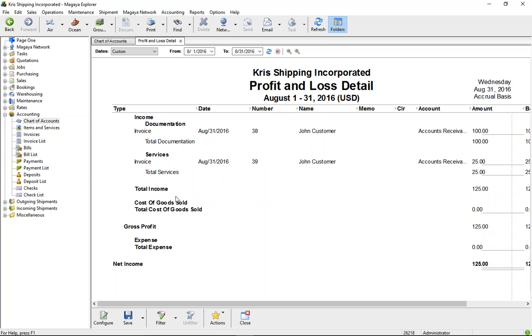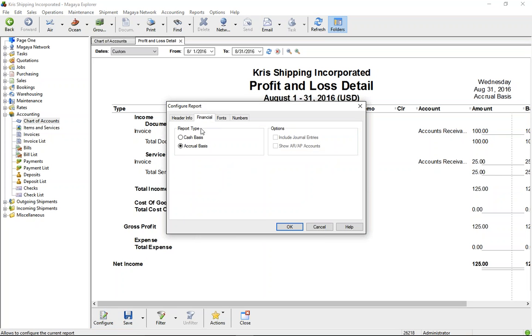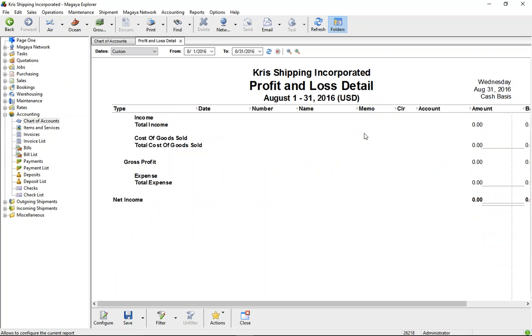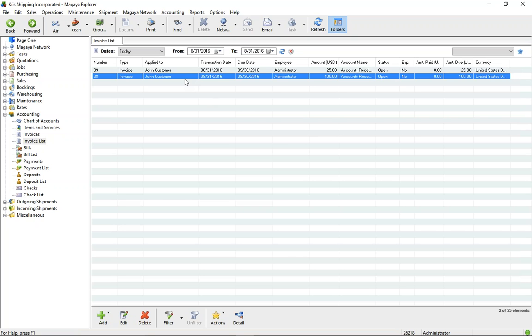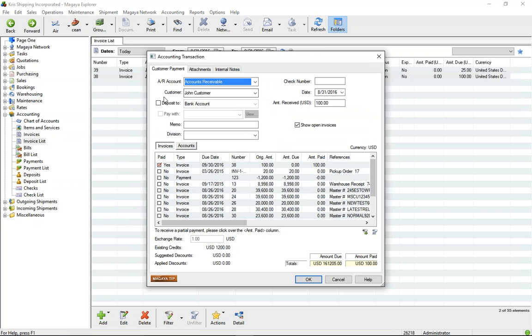So let's now go and set this report, under the configure button, financial, to cash basis and have it recalculate. And I see that from today, for this month actually, I have 0 income. Those invoices created didn't affect my income at all because I haven't seen the money yet. So let's go back and pay one of those invoices, or receive payment for one of those invoices.